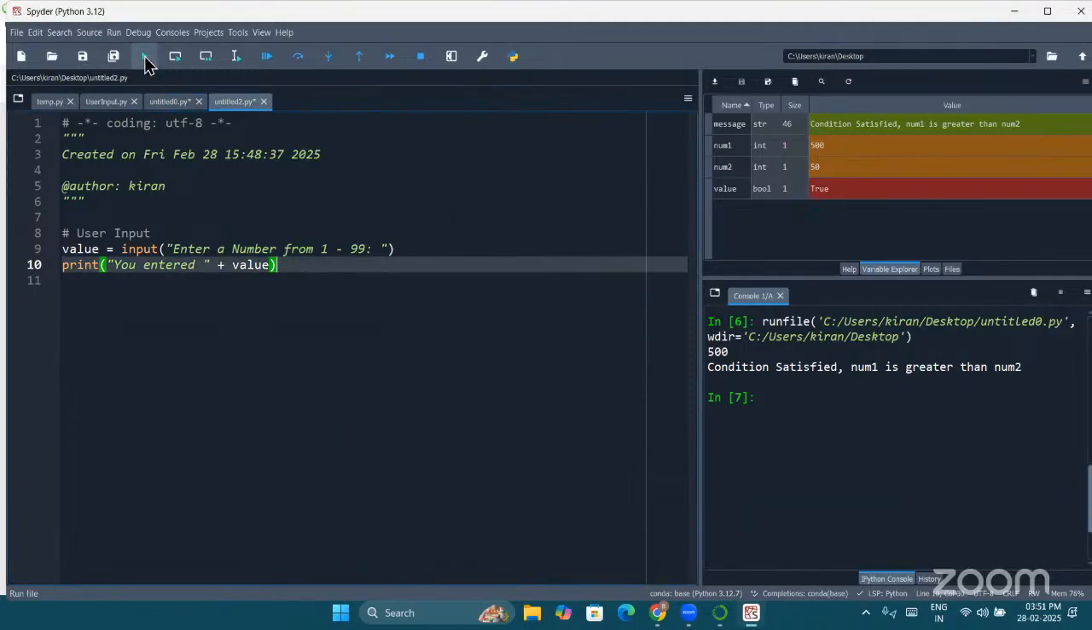Now let me run this. So you can see here, enter a number from 1 to 99. And here I'm going to enter a number, let's say 9. And look at the output, you entered 9.